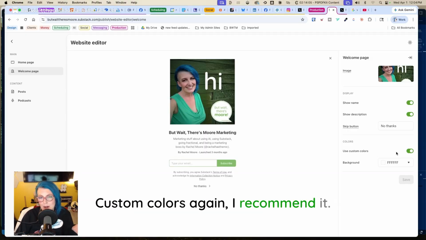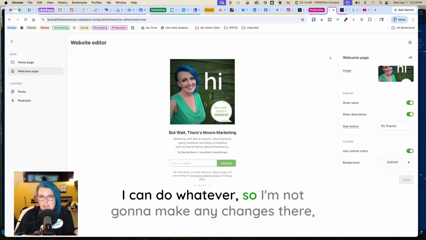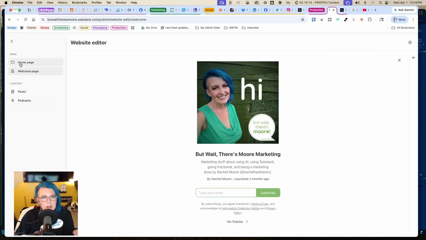Custom colors, again, I recommend it. I have that toggled on, but I just made it white. I can do whatever. So I'm not going to make any changes there, but those are your options. Okay. All right.